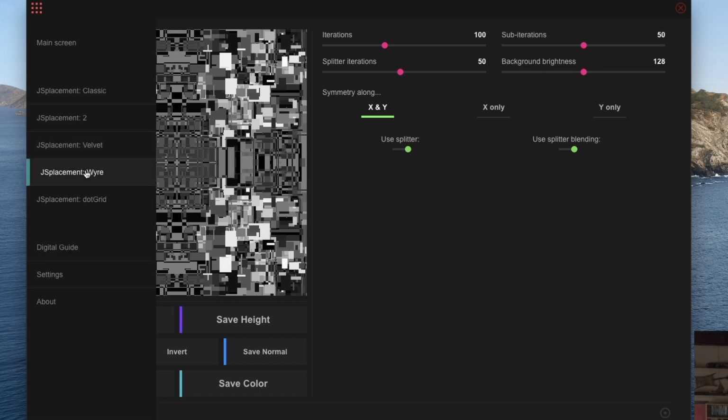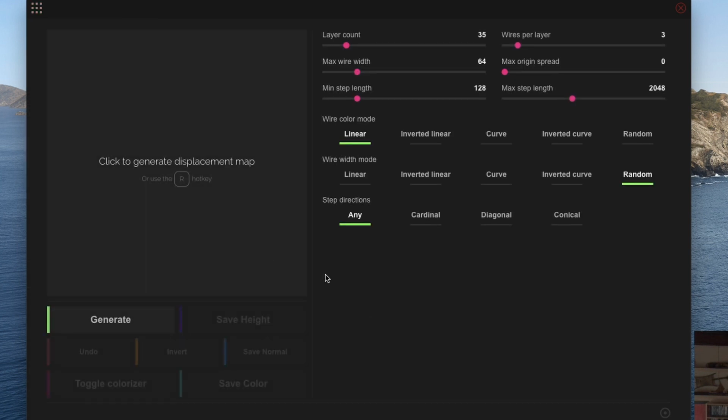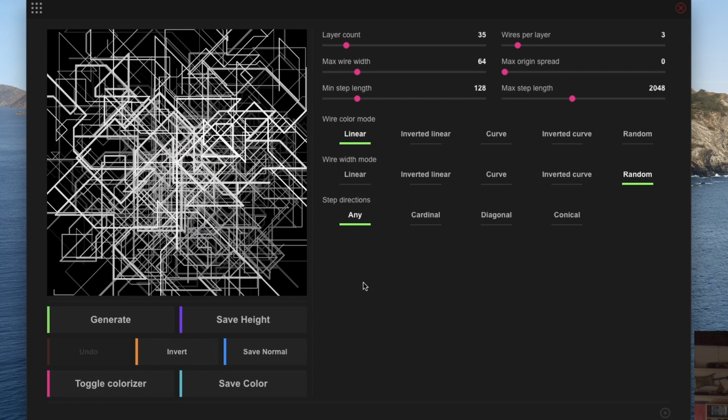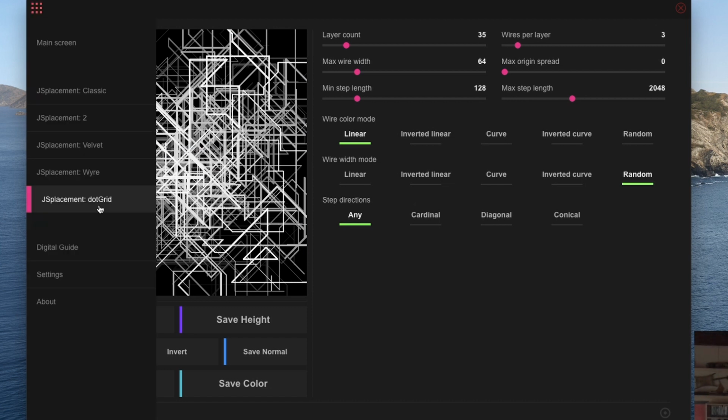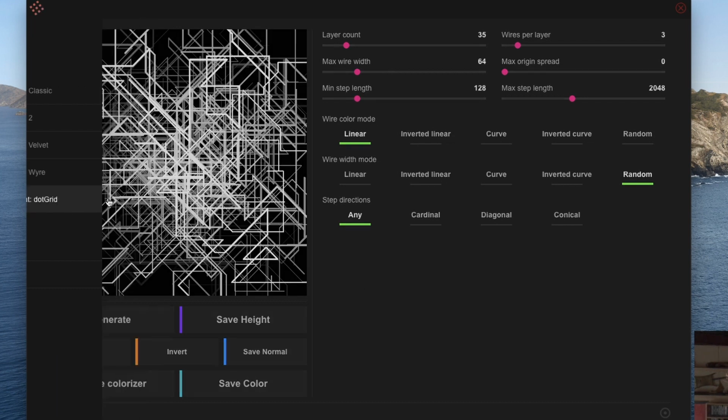So anyway, then we have JSplacement Wire, which, you guessed it, does a bunch of little wires, and it's mostly defined by all these lines that are created. They also have a bit of a semi-symmetrical vibe, but not quite. And last but not least, we have a really cool addition to JSplacement, which is the dot grid.